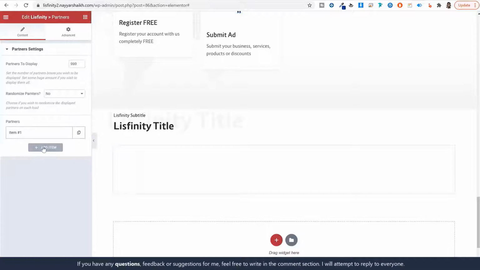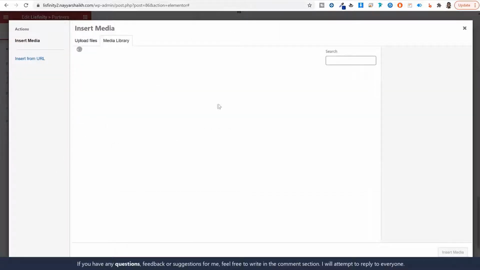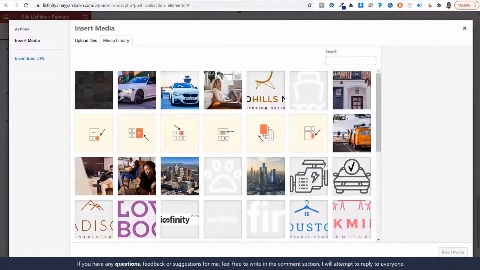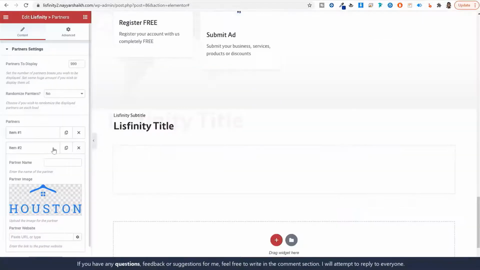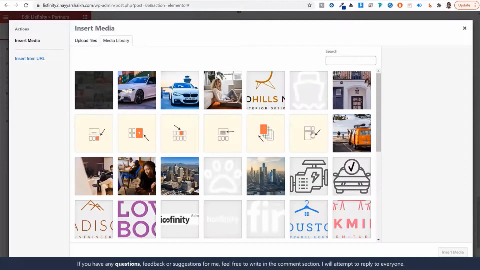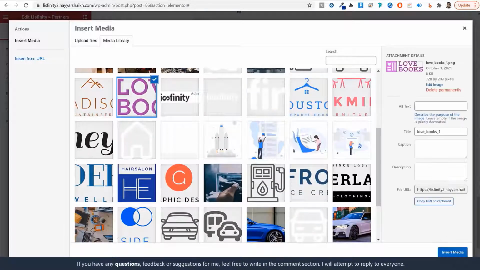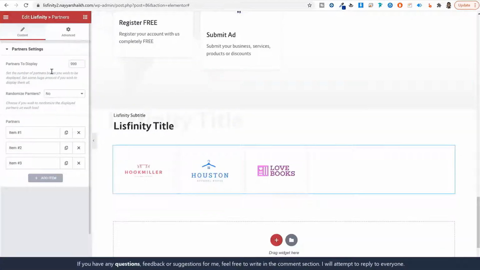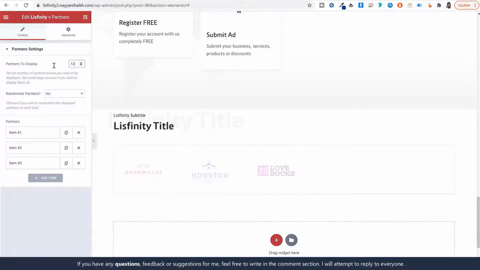Let's add another one. Click on add. All right, let's select this one. Click on insert media. Similarly, let's add one more. You can add many different logos if you want. You can use these dummy logos as well. Now partners to display says 999. We don't want to display this many partners, just 12 or maybe 6 or 5, whatever the number is. You can select that number.